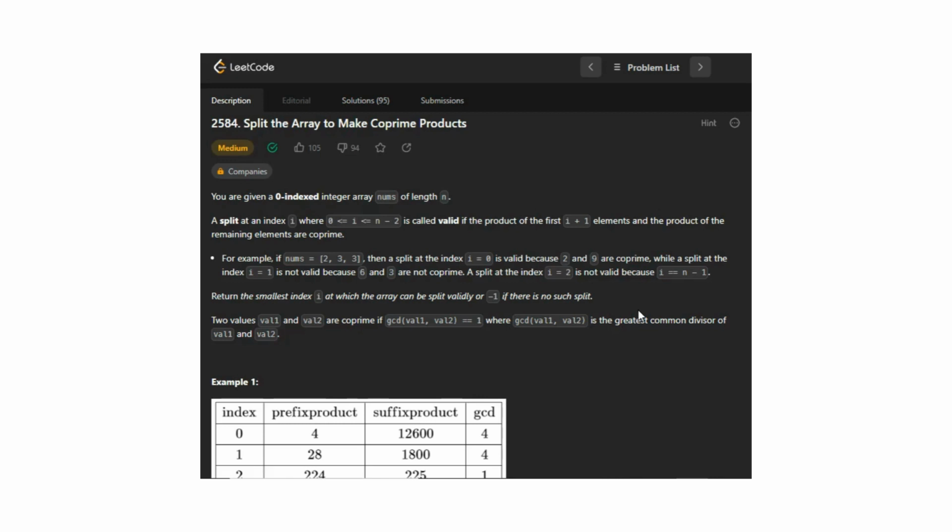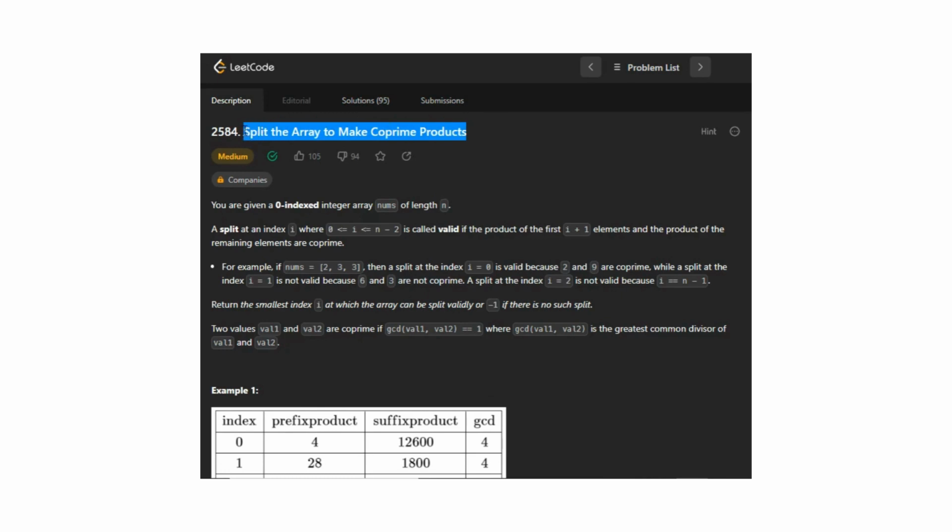Today we are discussing a problem from LeetCode Weekly Contest 335, and we are discussing the third problem from this contest, that is Split the Array to Make Coprime Products.